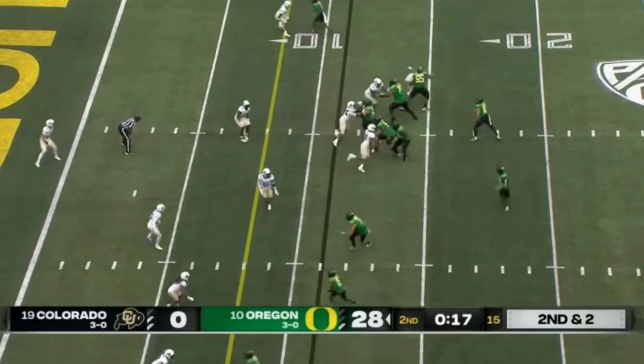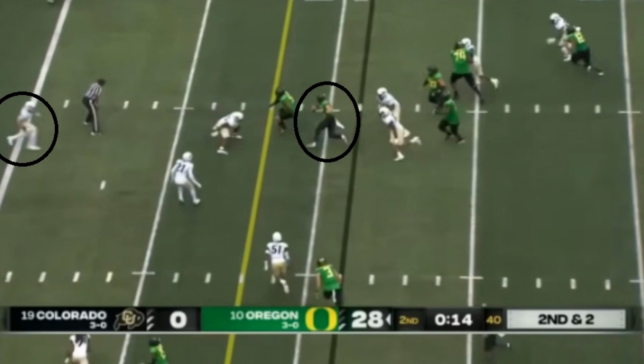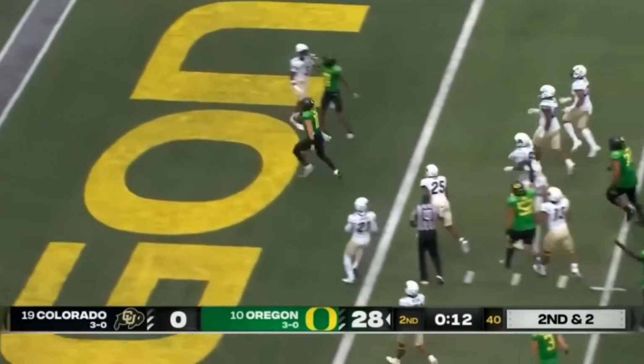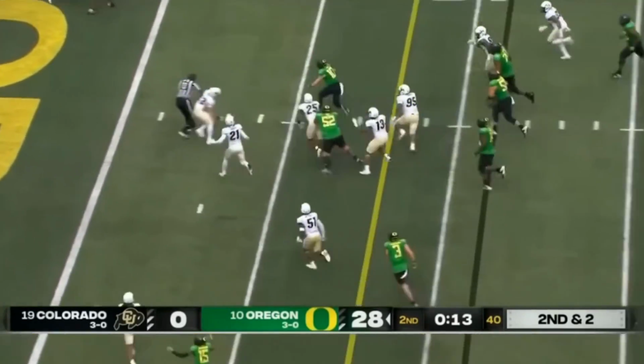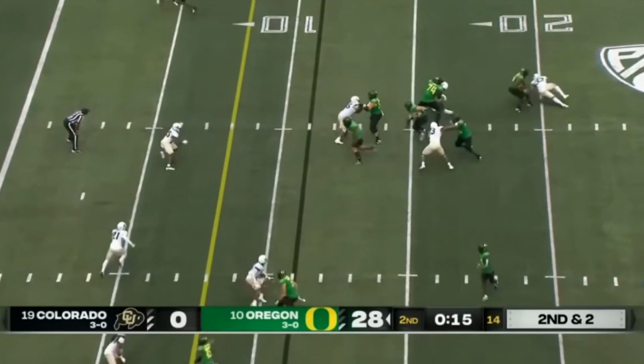You see that when this play begins, Bo Nix takes the snap, steps up. And right here, it's kind of the safety down the field that really is the one guy to miss. He pretty much has the touchdown here. But as you see, Nix is going to make a move, and he gets into the end zone for a touchdown.